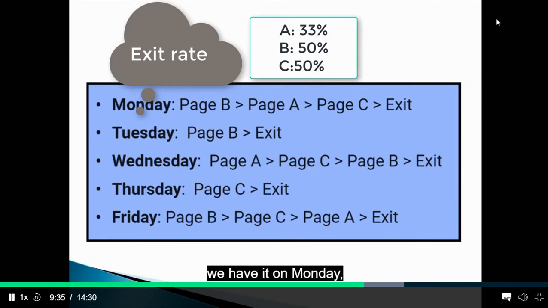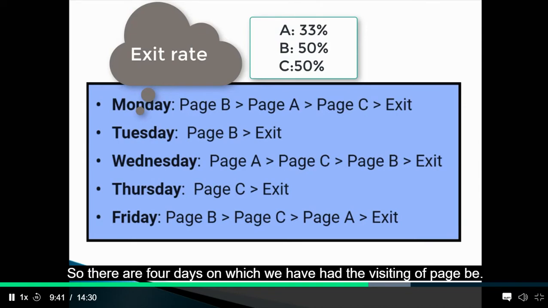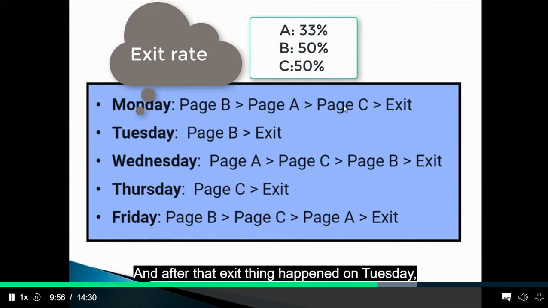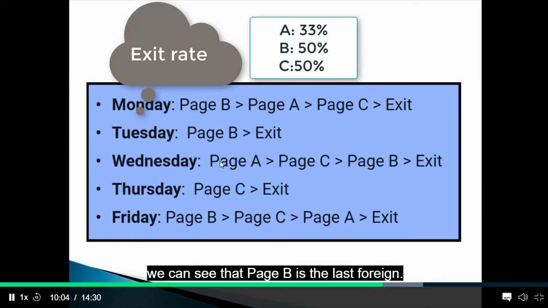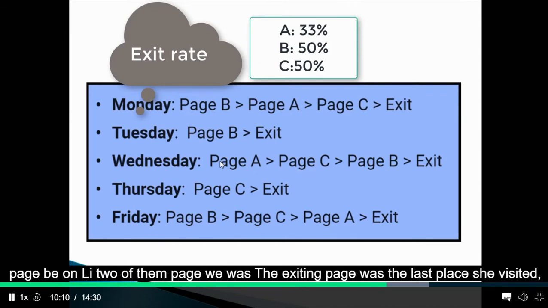Let's consider page B. We have it on Monday, on Tuesday, on Wednesday, and on Friday. So there are 4 days on which we have had the visiting of page B. Now let's consider on which days page B was the last page to be visited and after that exiting happened. On Tuesday, the first and last was page B. And again on Wednesday, we can see that page B is the last one. So it means that of the 4 days that we had page B, only 2 of them, page B was the exiting page, the last page to be visited.